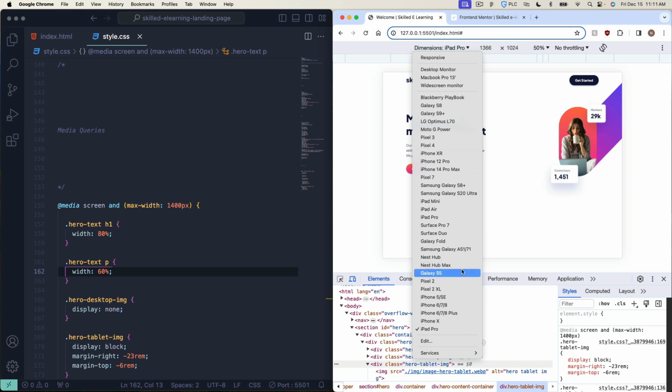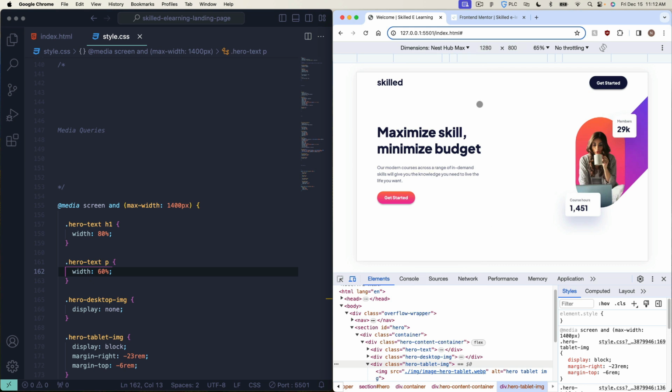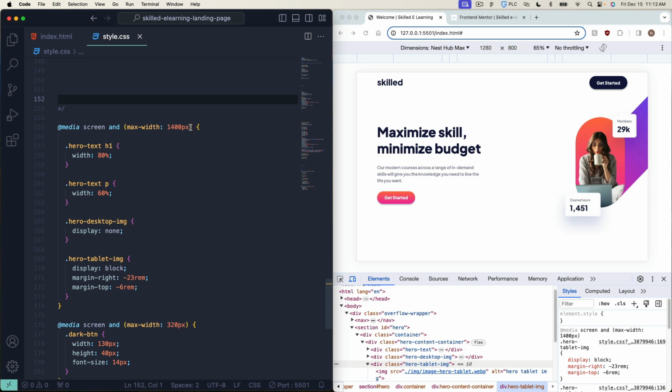So the next one is like, they're around 1200 pixels. And so like the Nest Hub Max is 1280, for example. And this doesn't look too bad, but we can probably fix it up a little bit. So let me copy this media query here.